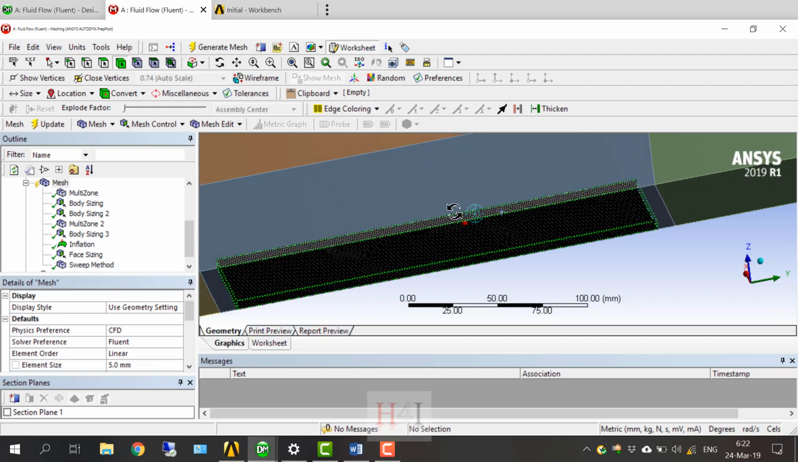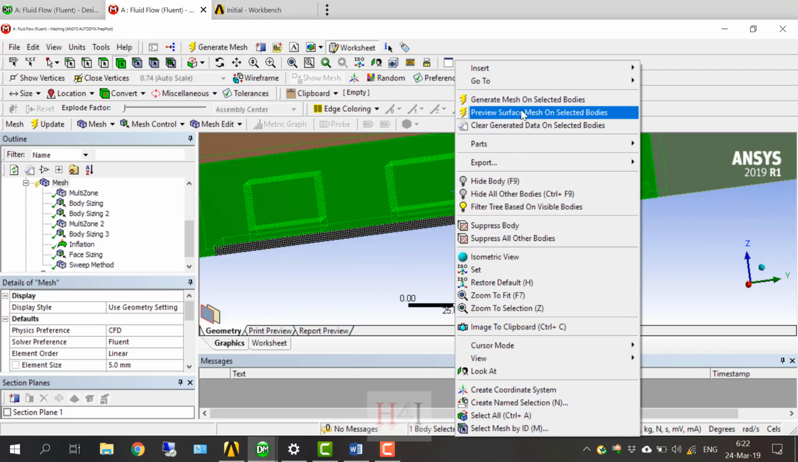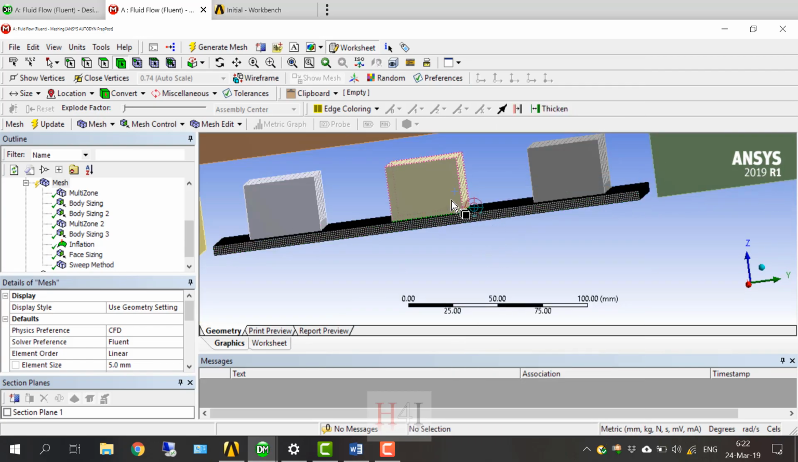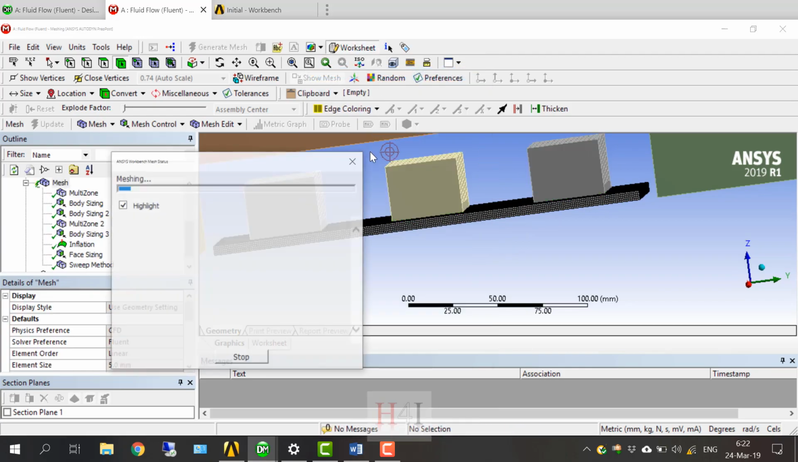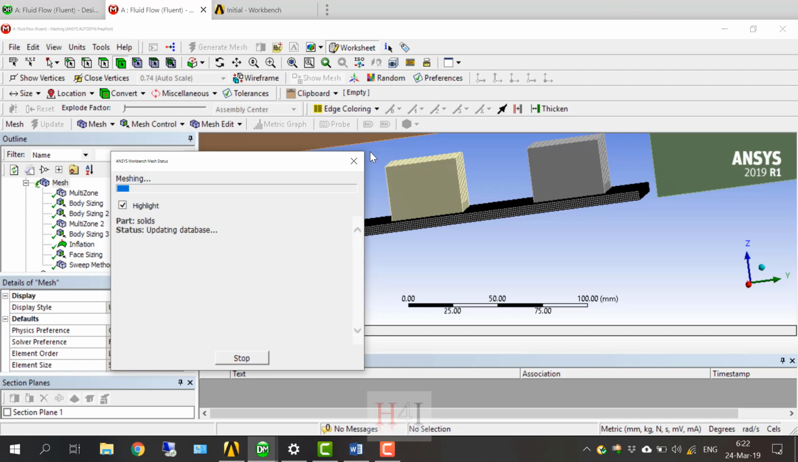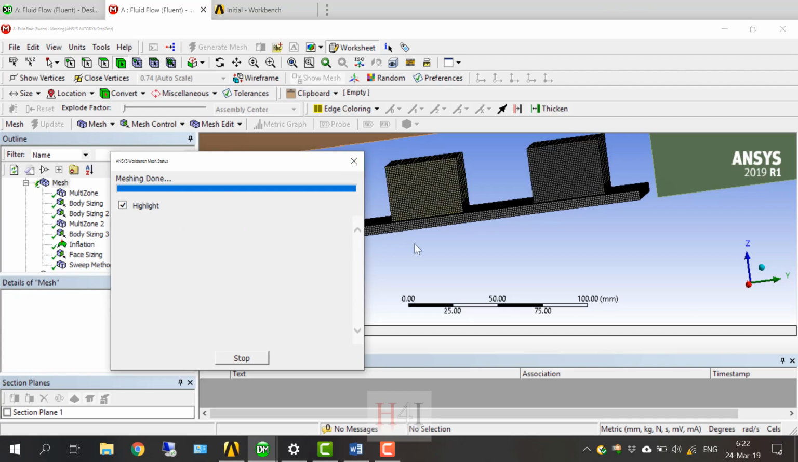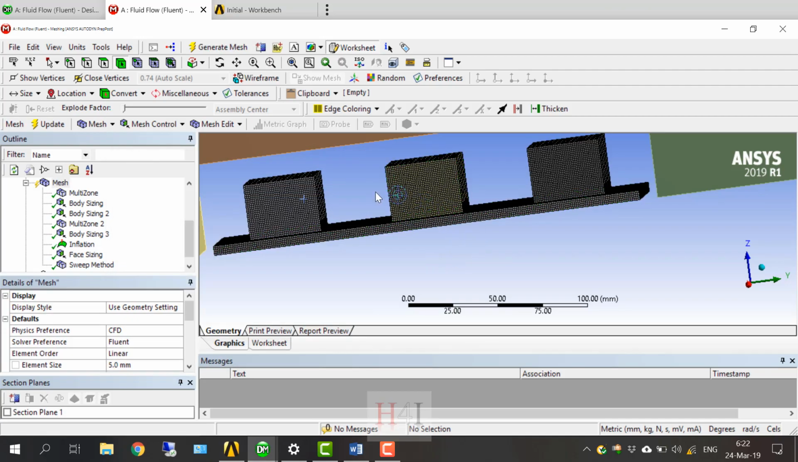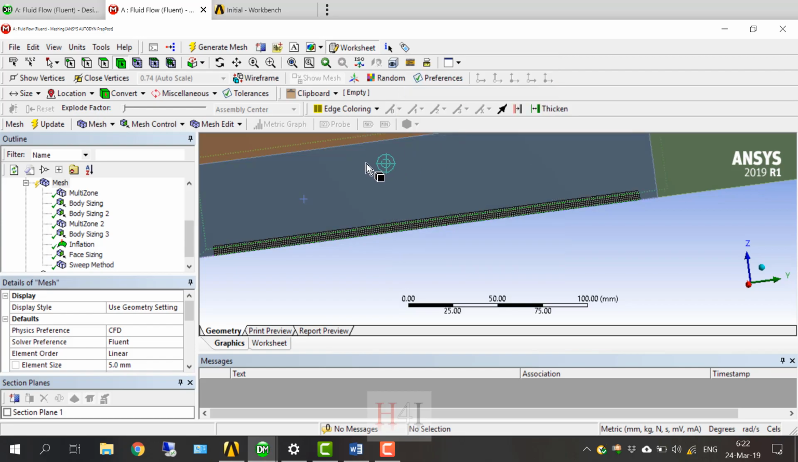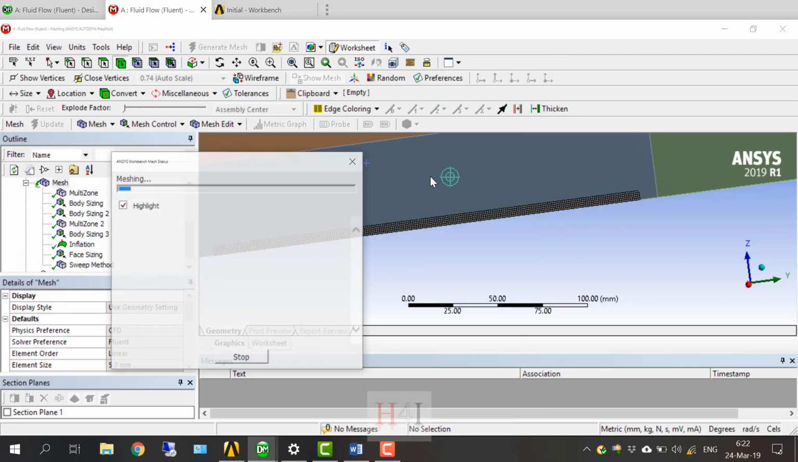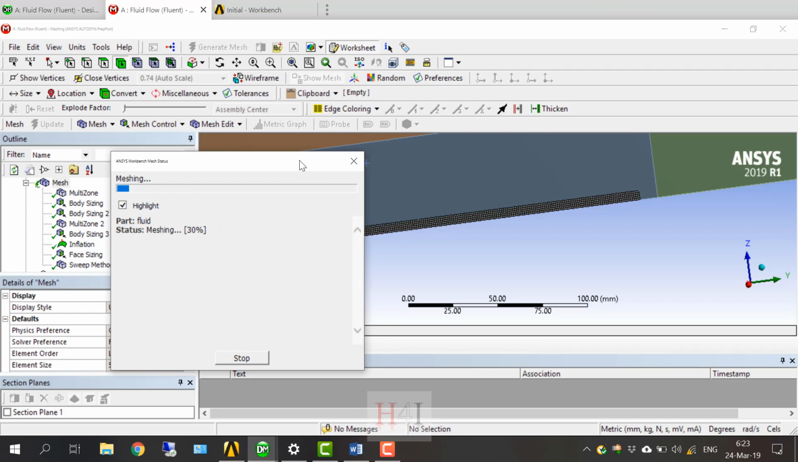I go back here and select. I will hide the fluid for now. I will select the 3 heat sinks at the same time because they are not dependent on each other. Then create mesh for the heat sink. Now I will go to the fluid. Generate mesh of selected bodies. After you finish this, I will say it quickly.